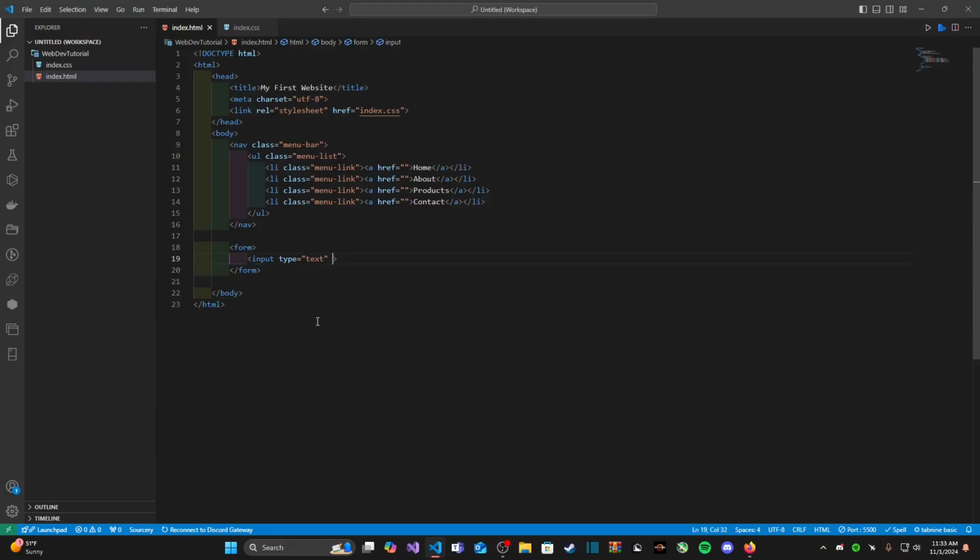Whoops, not a comma. We can type in a placeholder text, and this could be something like first name. And if I go back to my browser, now we have this little gray text. And whenever we put something in it, that gray text disappears. This is good for just providing basic information on what each input field is.